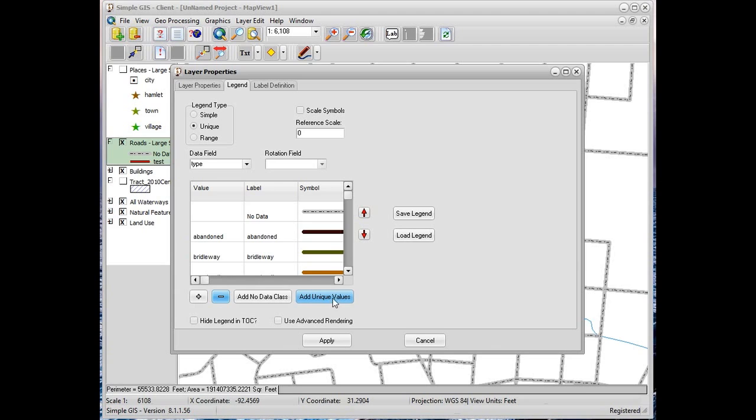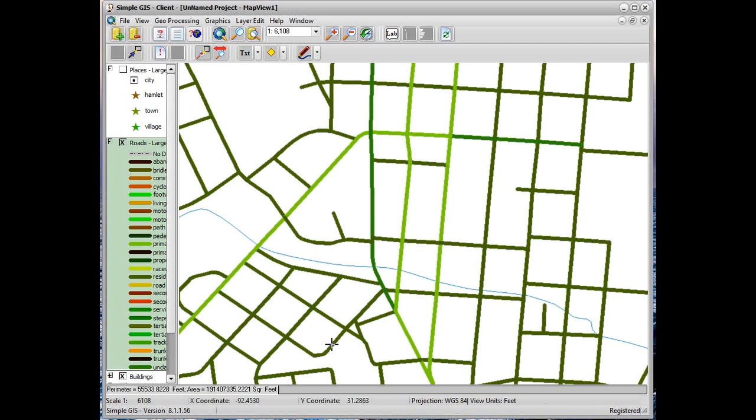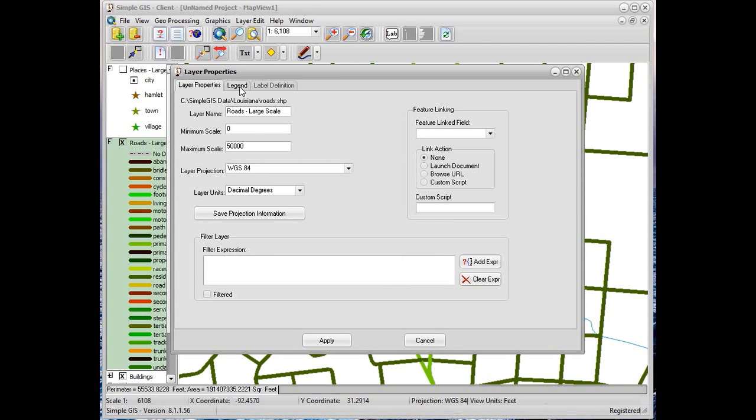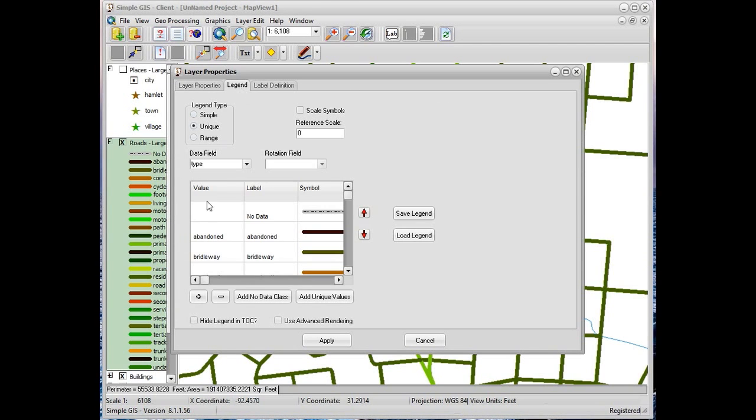If we wanted to add all unique values that's currently in our layer under this data field, we could select the Add Unique Values button, and we see that it would add a row for each unique value in our layer based upon that field. And it went ahead and assigned symbols based upon a color gradient. And now if we click Apply, we see the legend that it created, and we now see our roads are symbolized using these new symbols.